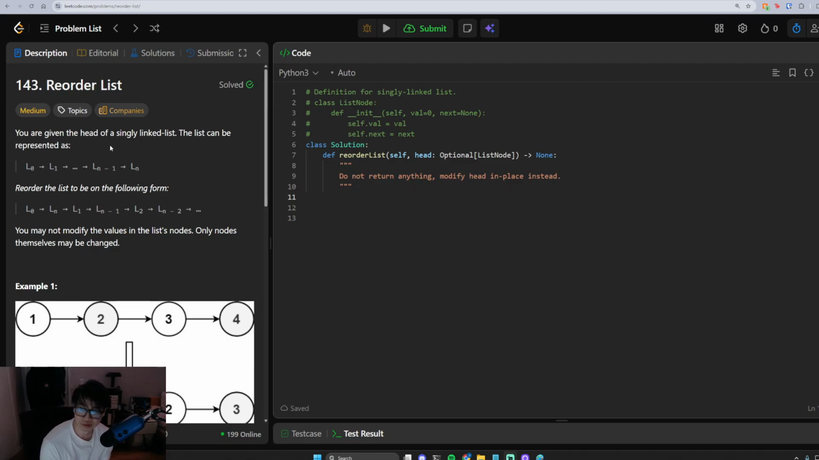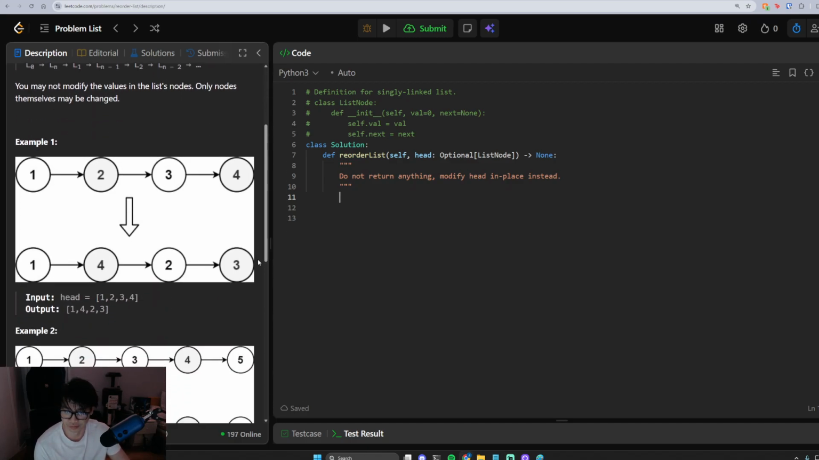Okay, so we're given the head of a singly linked list. This list can be represented as L sub 0, L sub 1, all the way to L sub n minus 1, right? And we want to reorder this list. Taking a look at the first example, our input is going to be 1, 2, 3, 4, and we want to be able to do this: 1, 4, 2, 3. So why are we reordering it like this, right?